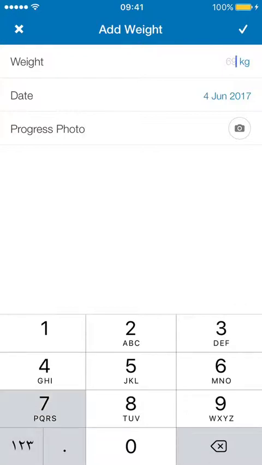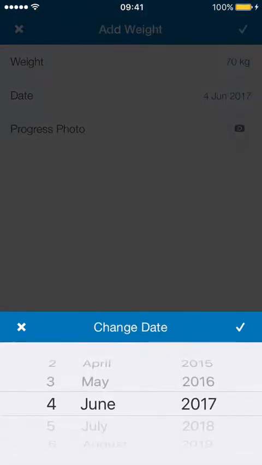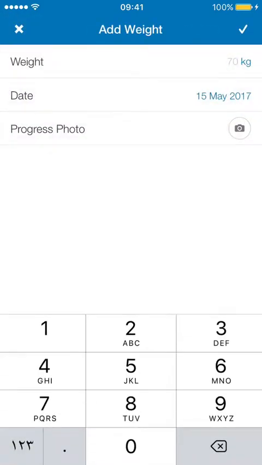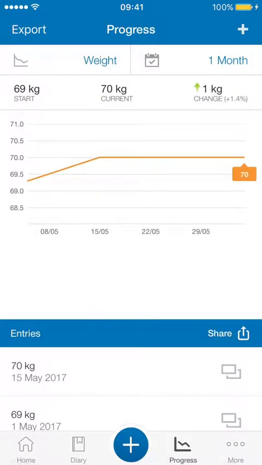My last weight was 70 kilos, and it wasn't then, it was actually May. So that was about the 15th, was the last time that I measured it. And if I want, I can add a progress photo. Again, that's just my laptop screen. But yeah, definitely do a progress photo and record your weight if you can. Then once you record it, it'll show you a nice graph.